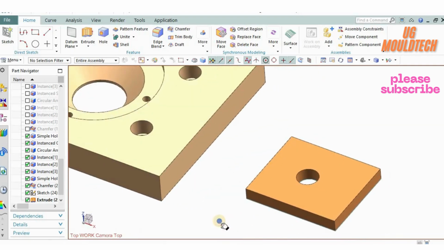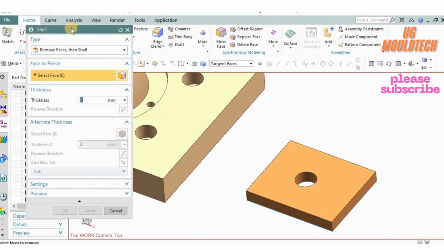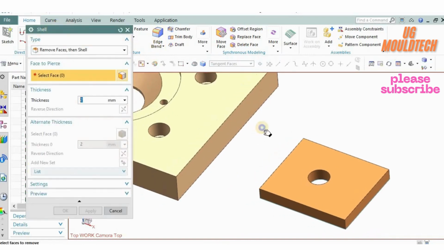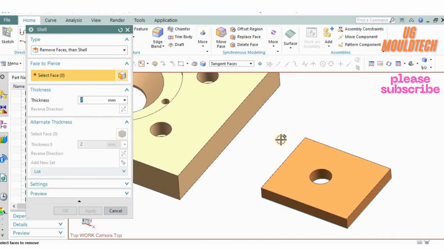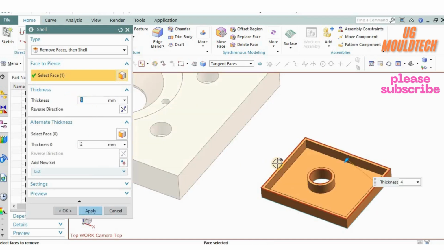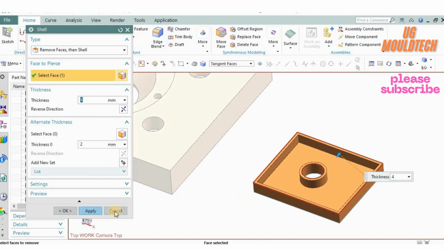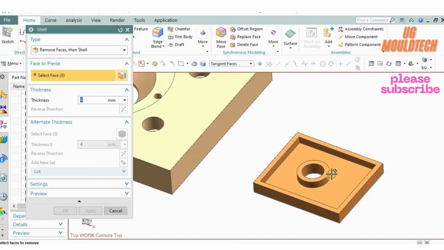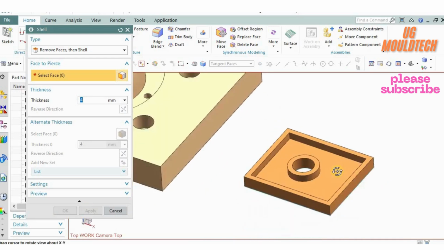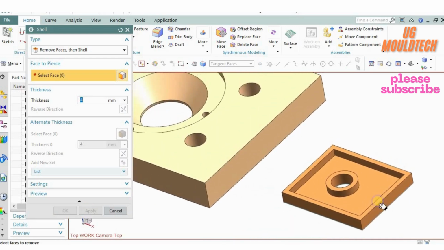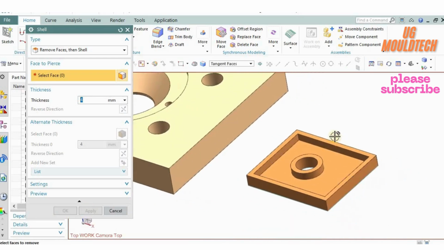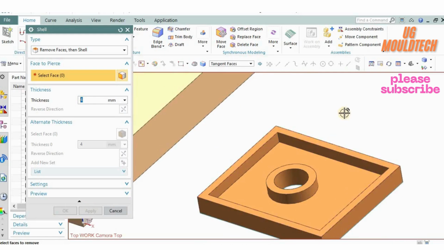So we are going to start with the command shell. I'm going to click the shell command, and what it does is remove the face and create a thickness around the body you select. If you select 4 mm, it will create a 4 mm thickness. Let me show you. You can see a shell-like structure is being created, and the boundary it has created is 4 mm each.